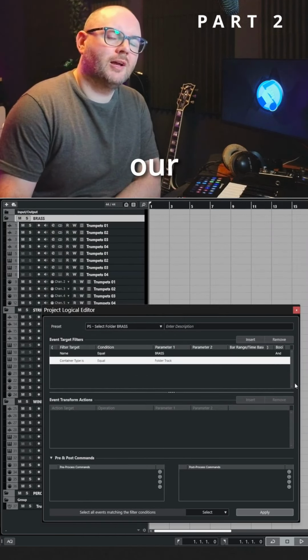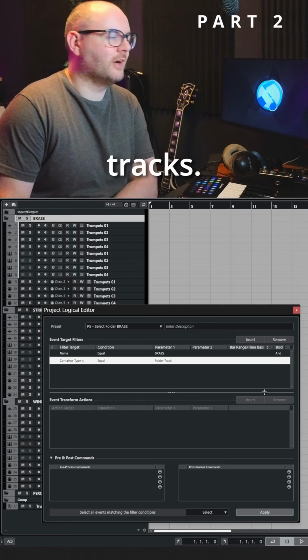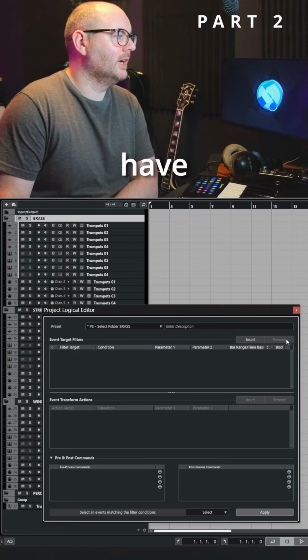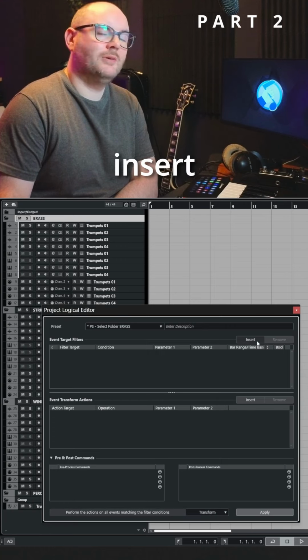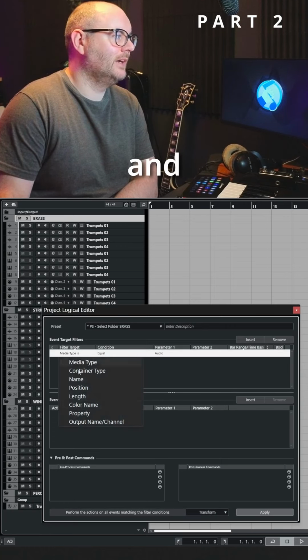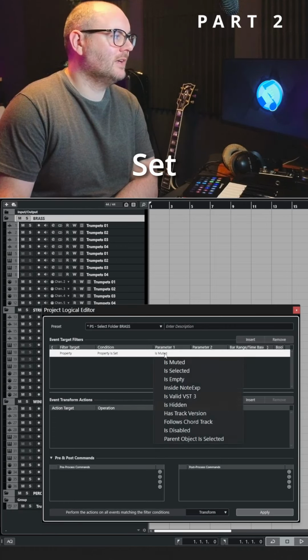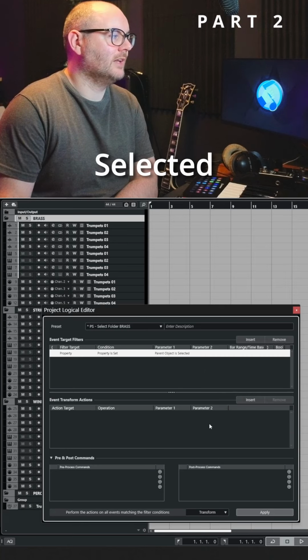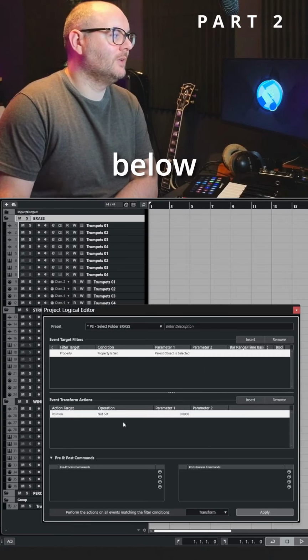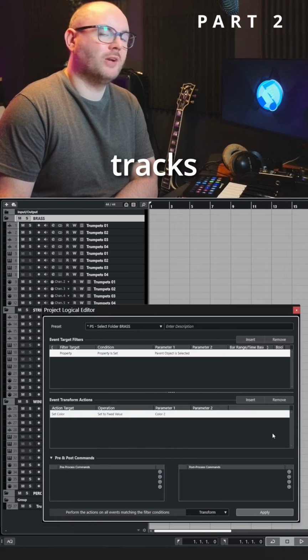And now we're going to create our PLE command for colorizing the tracks. Remove what we currently have here, and then change the condition to transform. Now insert a single filter and change it to property is set, parent object is selected. And then down below, we're going to set our color. So for this, I want my tracks to be red.